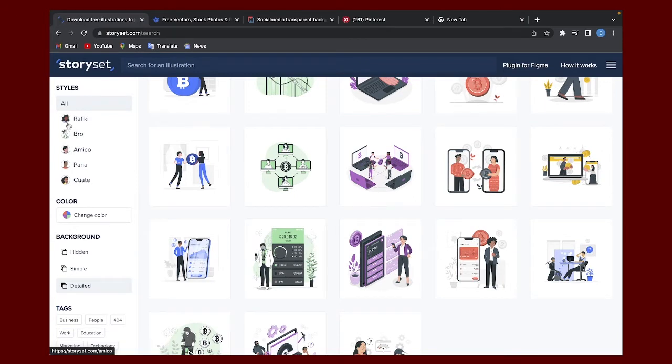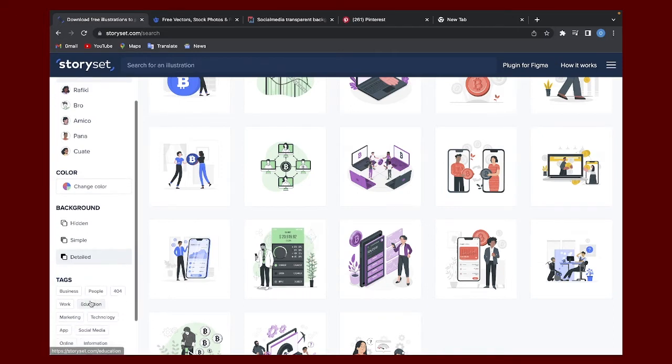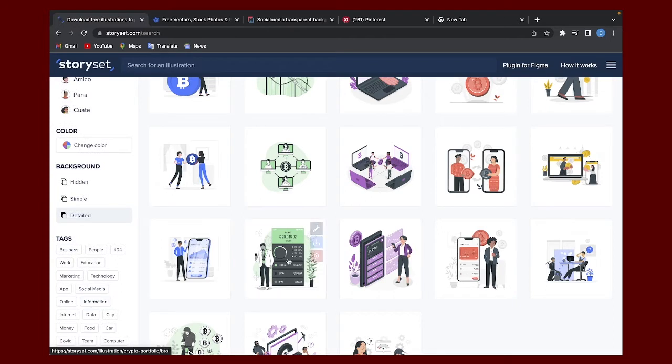On the left side they have the styles: Rafiki, Bro, Amico, Fana, and Kuwait. I don't know if I pronounce that well, but let's just call it Kuwait for the sake of this class. So you have Kuwait, and then what you can do is change the color. This has a teal, greenish color. You can change the color to whatever you want. If there is a brown color that you're working with, you can hide a couple of things in the background. You can basically customize this to taste.